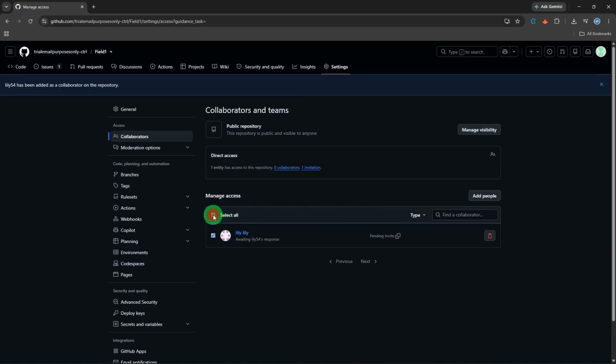Now open the collaborator list, and you'll see the person with a pending invite label. Tell them to accept the invitation from their GitHub notifications or their email. Until they accept, that label stays and they can't push anything yet. Once they accept, the label disappears and they can pull and push changes plus work on issues and pull requests.